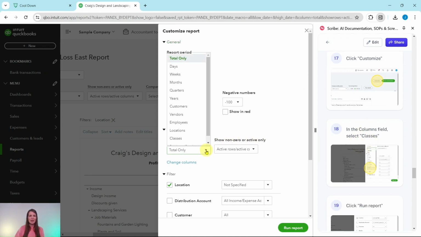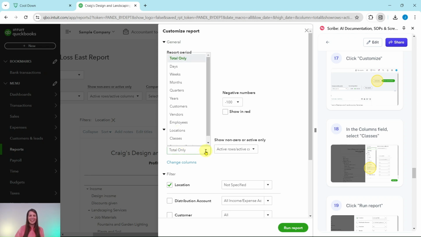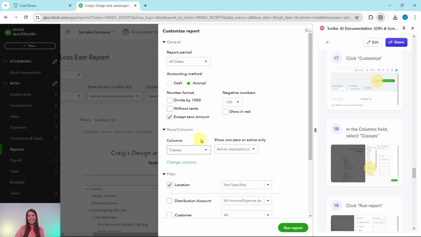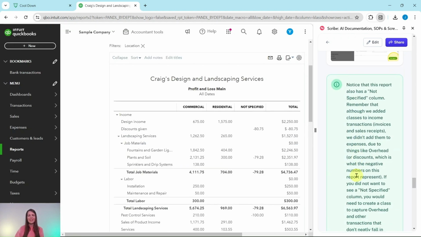So click that down arrow in that columns field. Click the down arrow and then go ahead and select Classes, and then once again select Run Report. Now you'll notice that this report has a not specified column. Remember that although we added classes to income transactions, those invoices and sales receipts, we didn't add them to expenses due to things like overhead or discounts, which is what the negative numbers on this report mean.